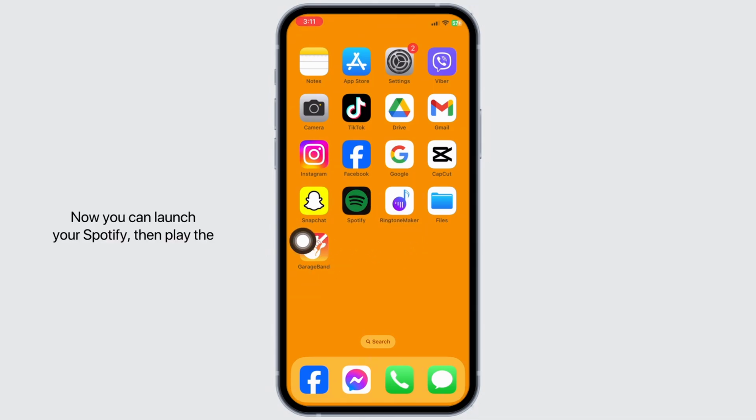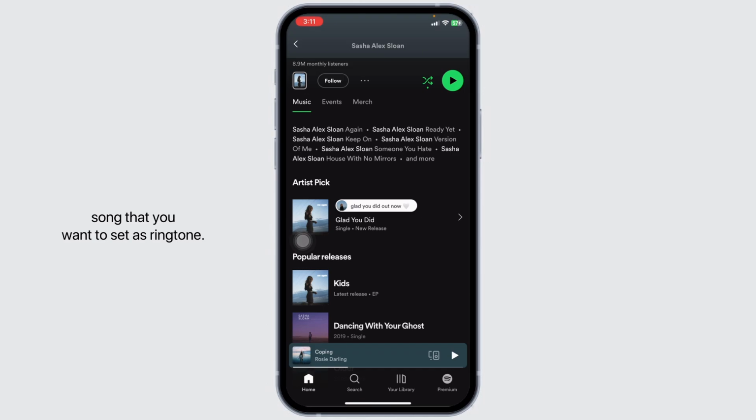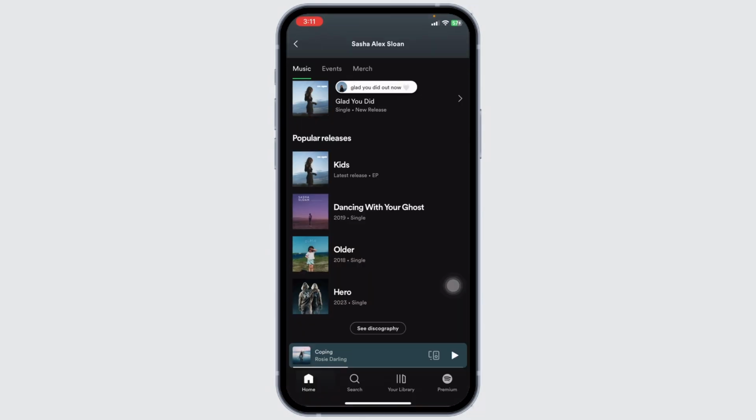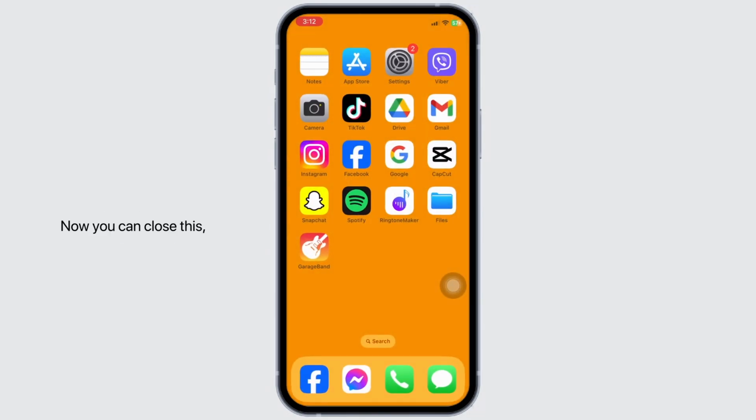Now you can launch your Spotify. Then play the song that you want to set as ringtone. Then you have to screen record. So open up your control center and click on the screen recording icon. Record the song. Once you record the song, it will be available in the gallery. Now you can close this.